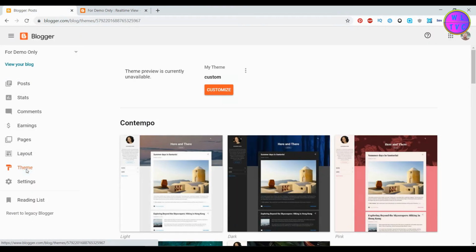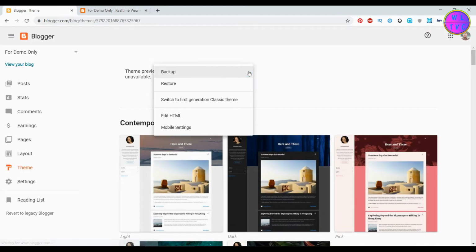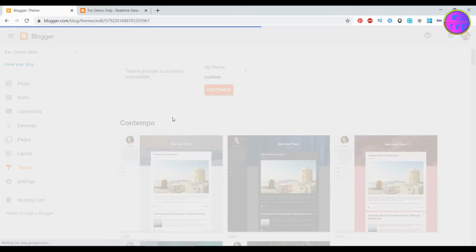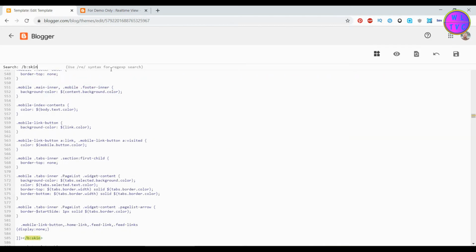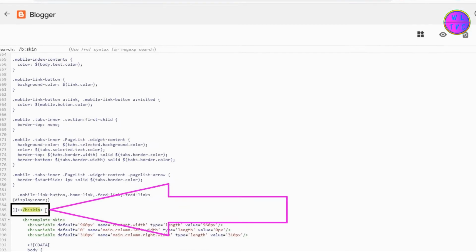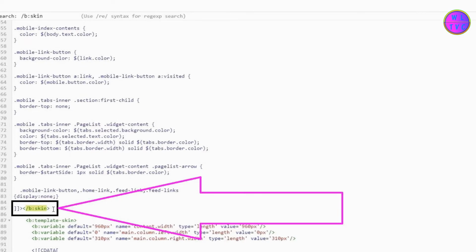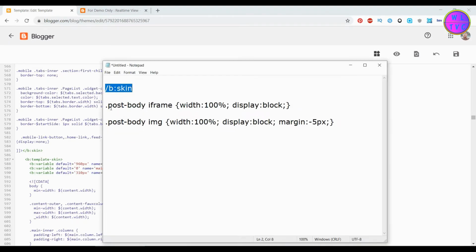Go to Theme, then click here on these three dots drop down menu and go to Edit HTML. Now left click inside this HTML code and press Ctrl+F on your keyboard. You can type here /b:skin and hit enter on your keyboard. Now just above this code we are going to paste this code.